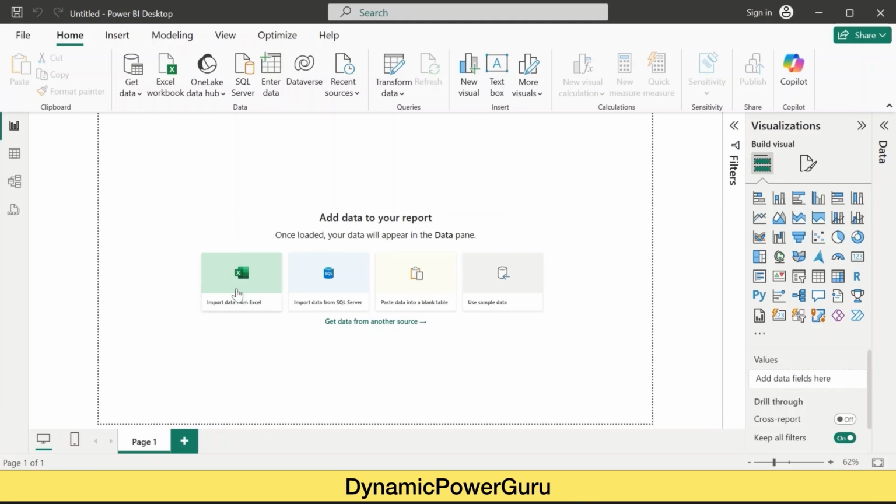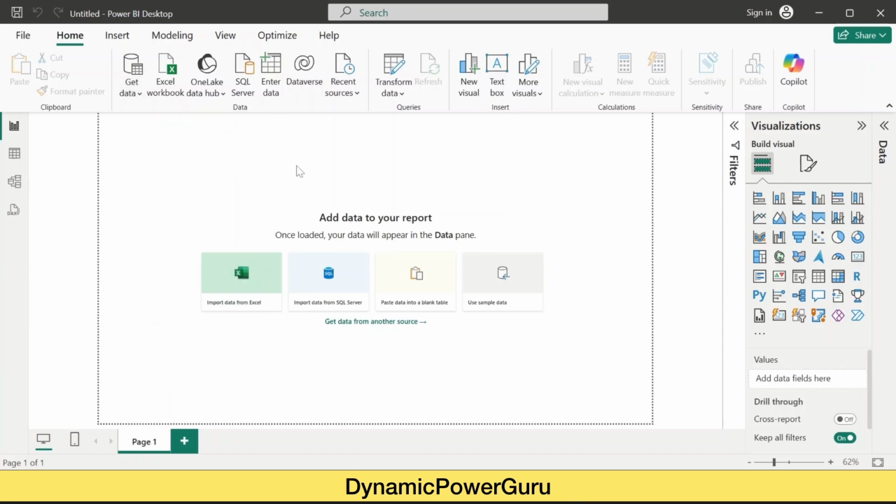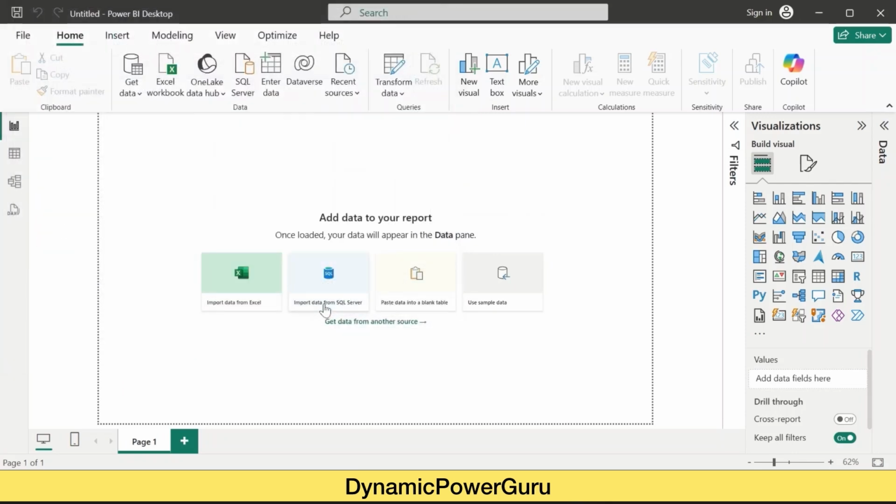First, you can see here there is a shortcut to import data from Excel. You can click here. The second option is here in the home. You can see the get data. Click on get data and here is the option of Excel workbook. And the third one, you can see a shortcut here, Excel workbook. So let's click here. Select the file, whatever you want, and click on open.